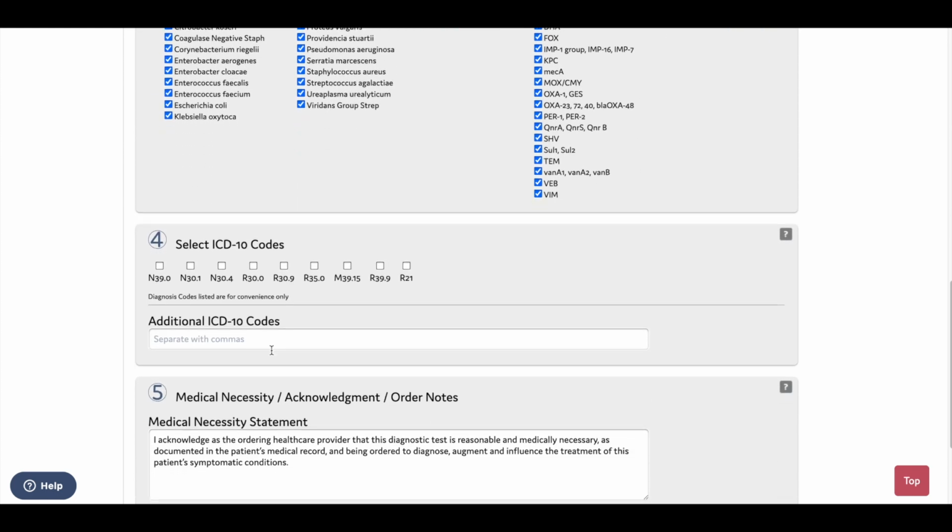Once a test has been selected, the individual ICD-10 codes for that test type will be available to select and/or enter. We've listed some of the common ICD-10 codes for each test type for your convenience. You may choose any combination of the pre-listed codes or enter any other ICD-10 codes in the additional ICD-10 codes field. At least one ICD-10 code will need to be entered or selected to create the order.